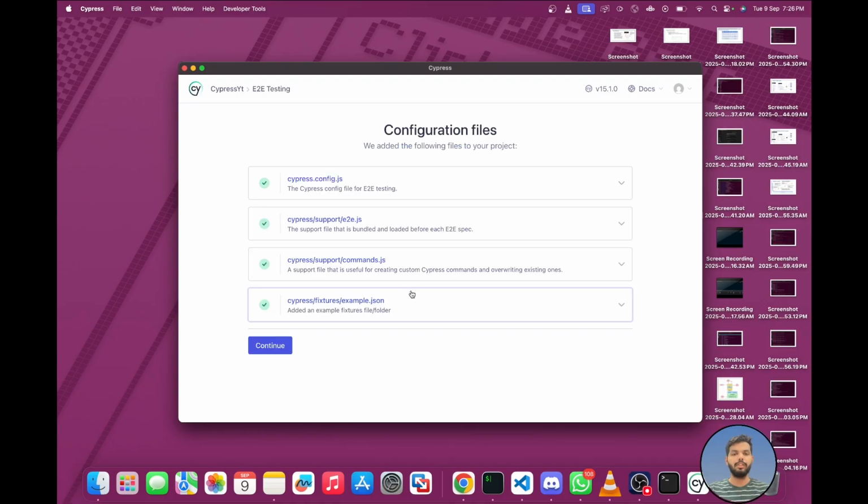So let's click on this. Over here it says that we are opening this project for the first time. A couple of files will be added once we configure Cypress for the first time. These are the files that will be added by default to our project. That is the same prompt that we can see over here. We can press continue.